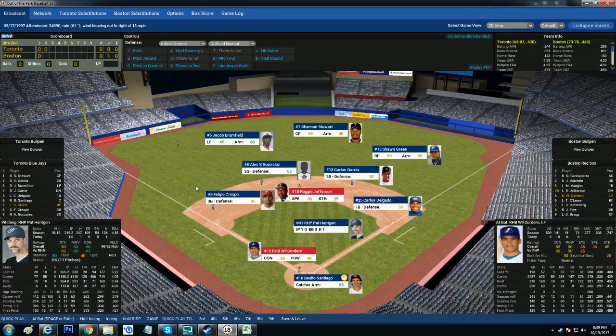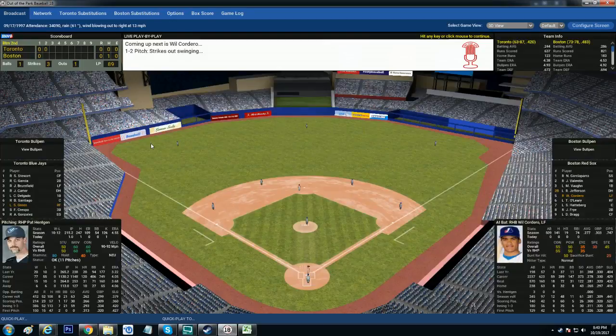That brings up the right-hander Will Cordero, the left fielder. Let's see if the defense here for Toronto can buckle down. 1-2 pitch, swing and a miss on a 1-2. That's a lot of 1-2 pitches so far in this game.